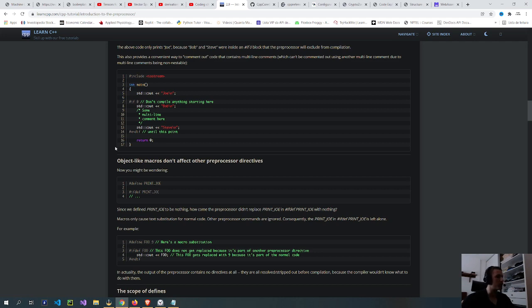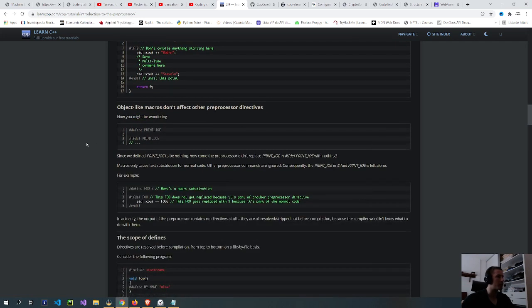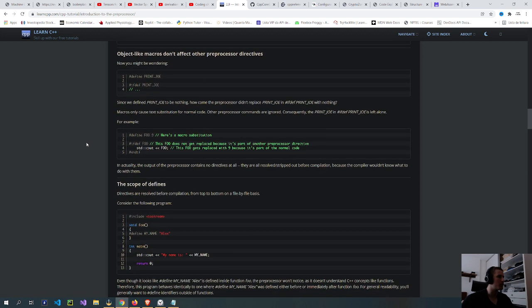Object-like macros don't affect other preprocessor directives. Now you might be wondering: since we defined print show to be nothing, how come the preprocessor didn't replace print show in the #ifdef print show with nothing? Macros only cause text substitution for normal code. Other preprocessor commands are ignored. Consequently, the print show in the #ifdef is left alone.